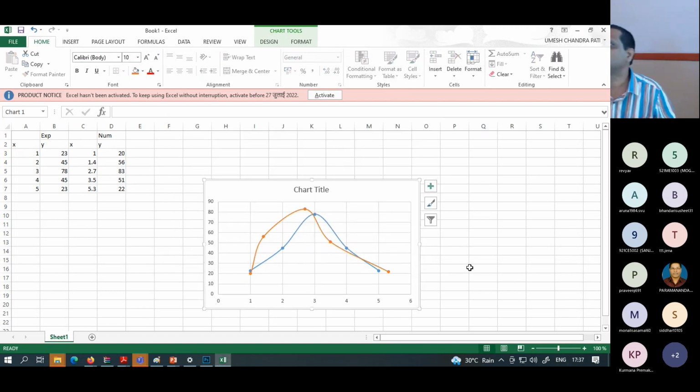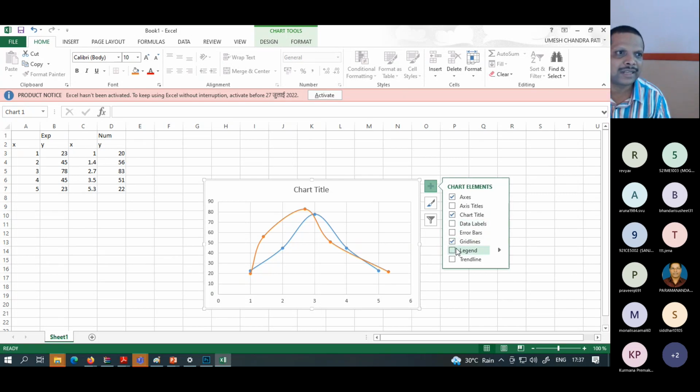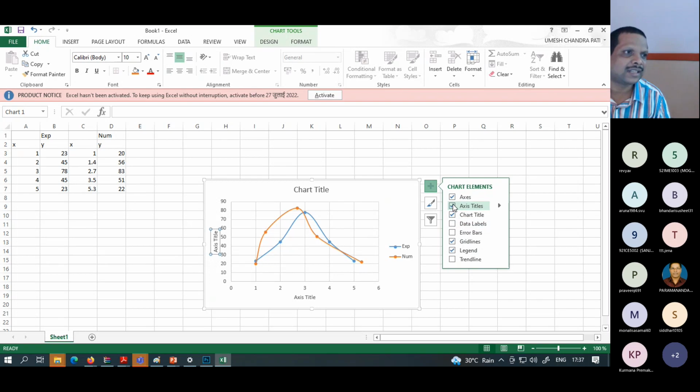Okay, so after doing something, I manage the plot. Now I need to write what is the x direction or what is y. Suppose x direction is distance, y is suppose speed. So I need to write it here. So here I go. I write here legend, then axis title.